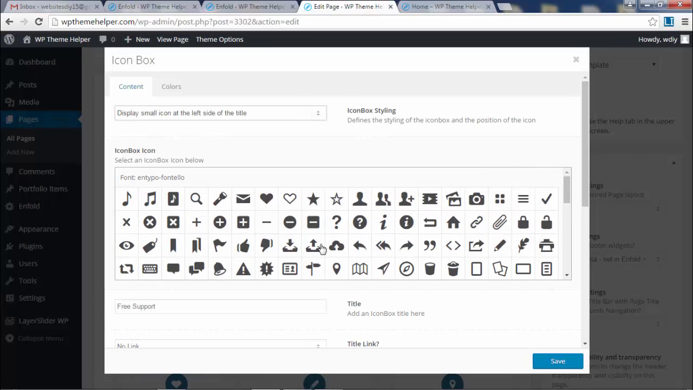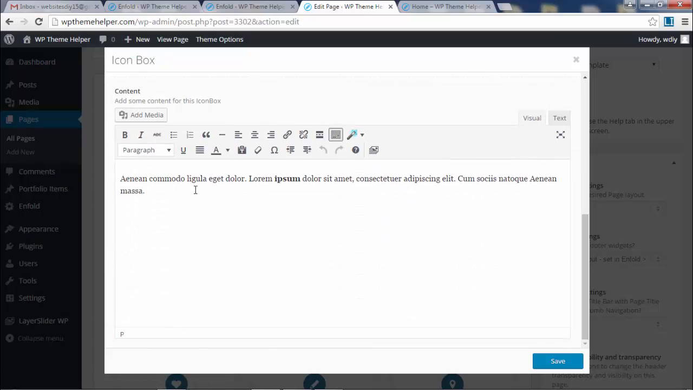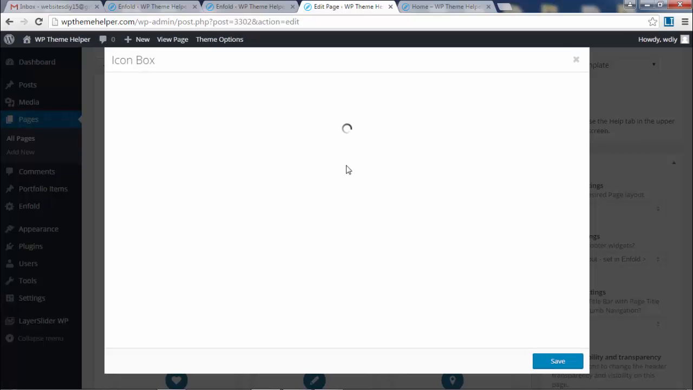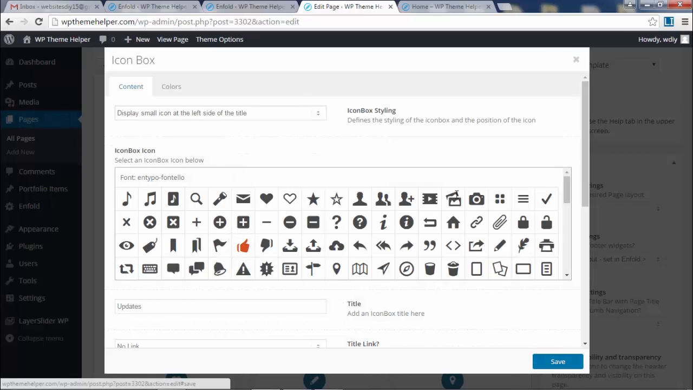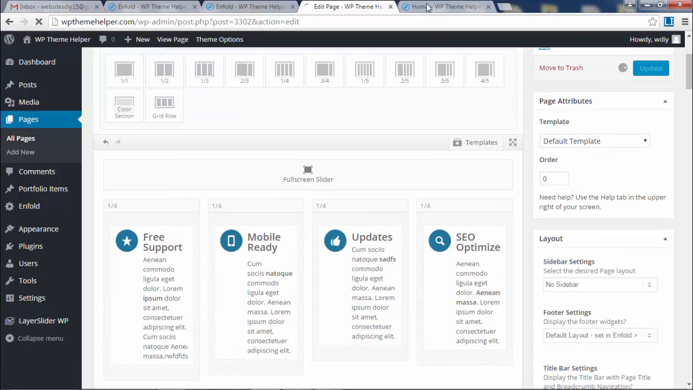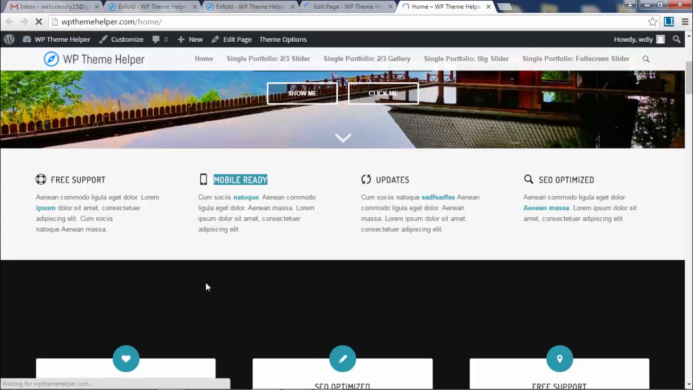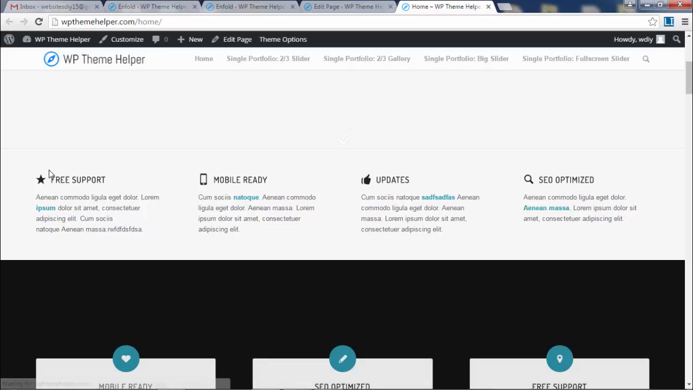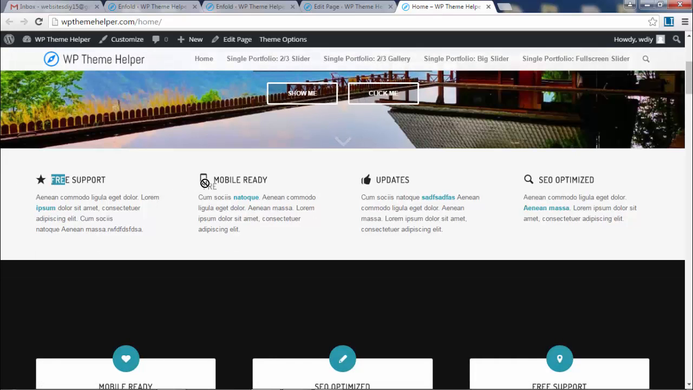So I want a little star as an icon, and then you can change your text here. You can add new text. So just cut and paste your content in there. Save it. Change the other ones if you want. Like, save it. Click update, and boom. There you go. There's the icons.